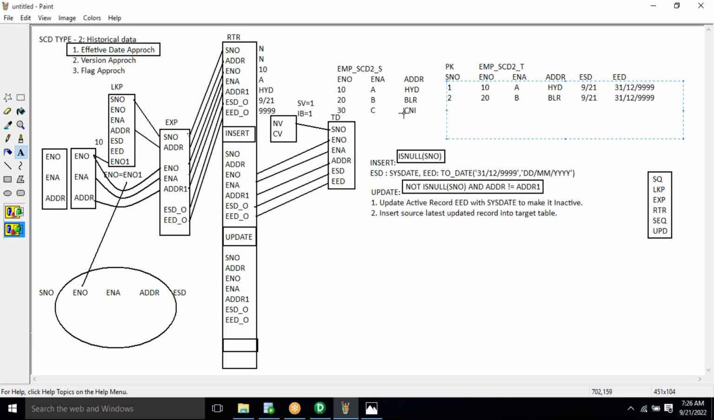Next, the third record, 30 C CNI. 30 it will pass to the lookup. Lookup will look for the matching value. Again, 30 is also not there inside the cache. Okay, so again all the lookup transformation ports return null values. So again for the third record also, lookup SNO is null. So that is the reason the insert group condition will satisfy, because SNO is null. The third record will be inserted like this.